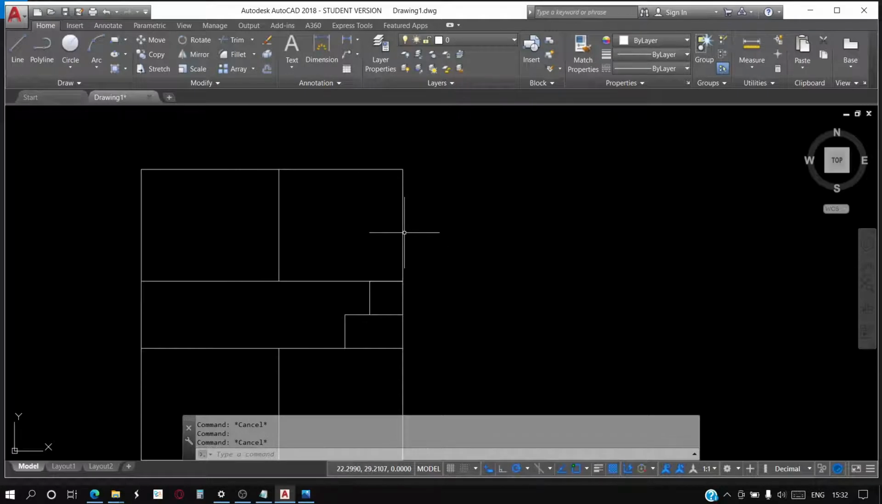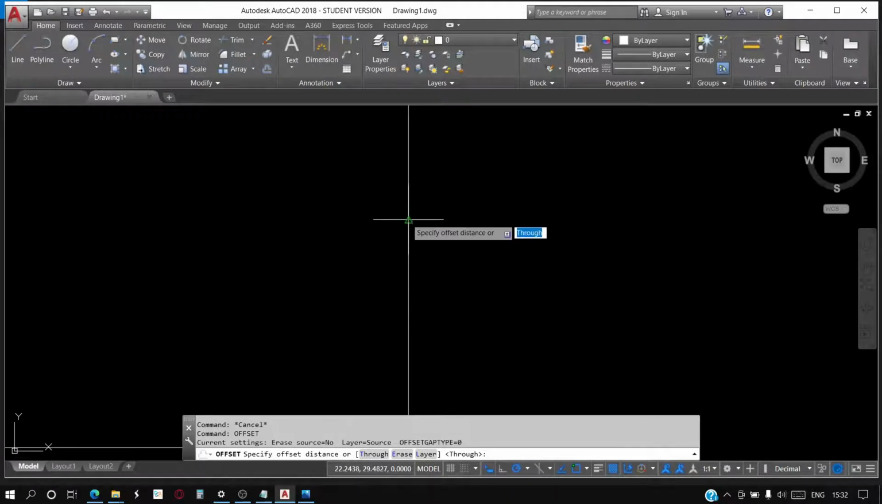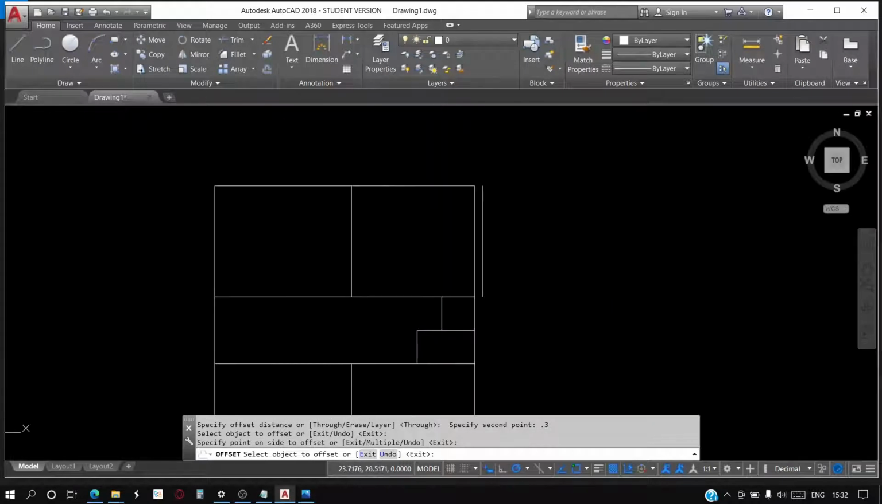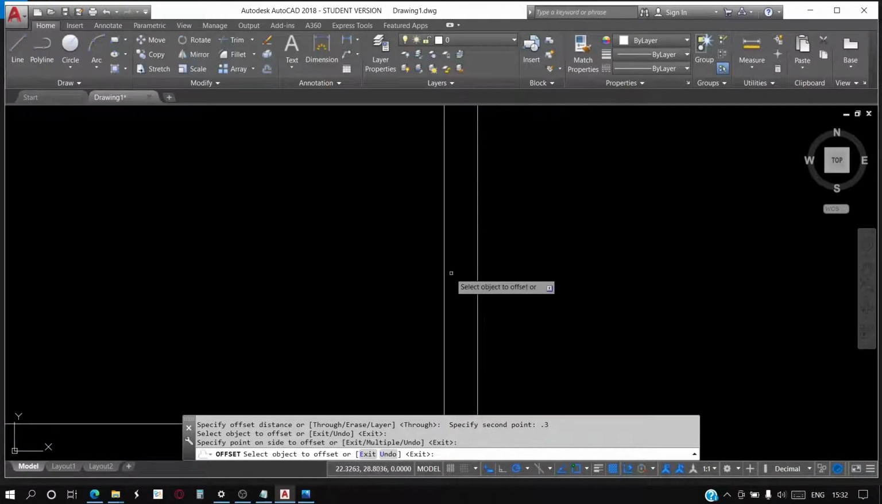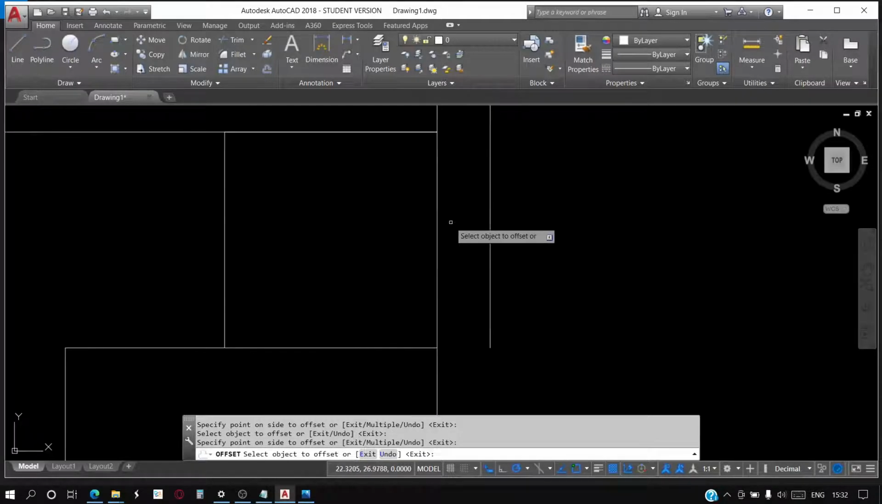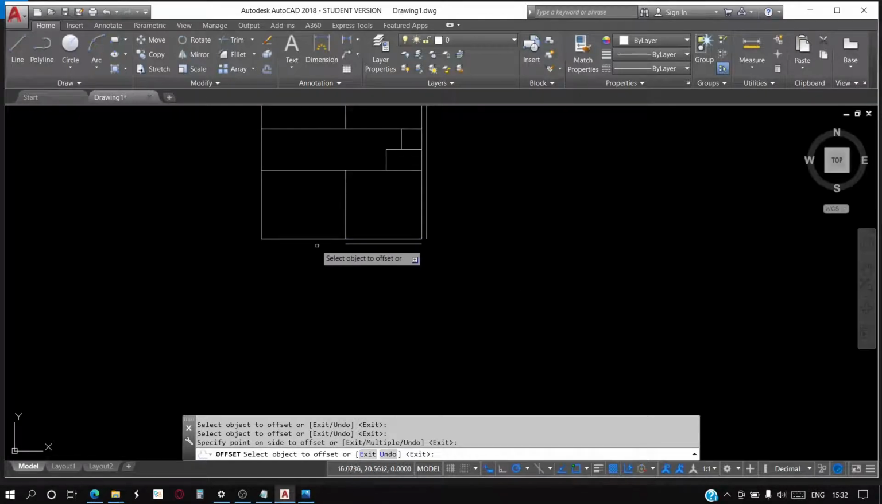So we will draw the walls with the offset command, which you can select from here or type OFF, enter. After that, select a line and enter the offset, that is 0.3 meters, and click enter like this. So drag the line outside like this. This will be our external wall.